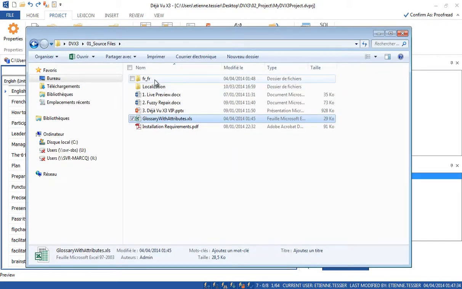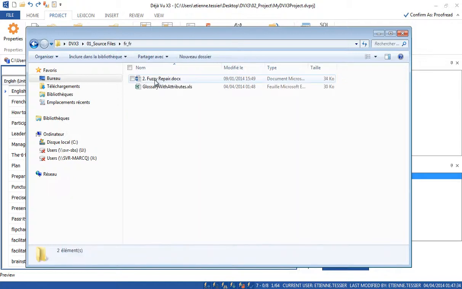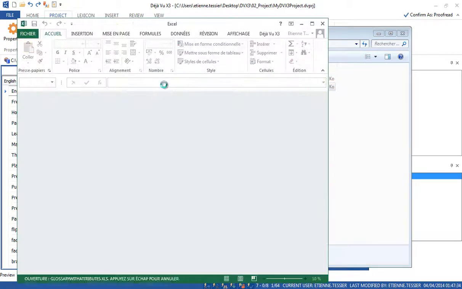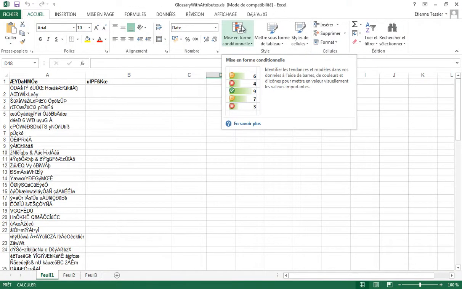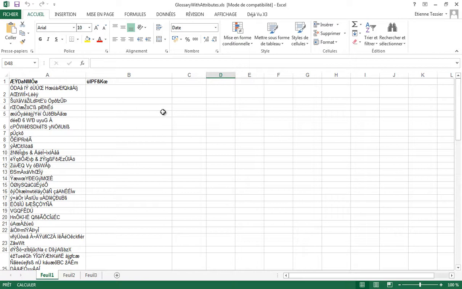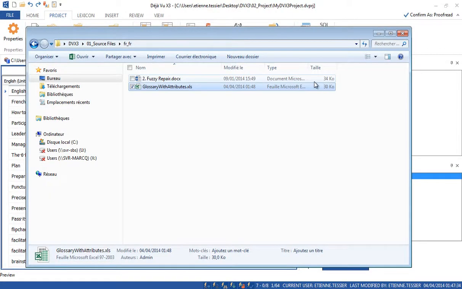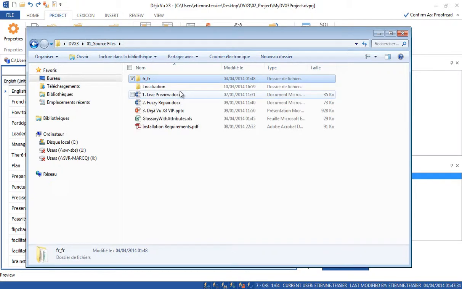Now I can have a look at the pseudo-translated file. As you can see, this is not what I want. This is not a bilingual file, everything has been translated, and this is not what the client has requested. So let's close that, and let's process the source file, which is to be found here.